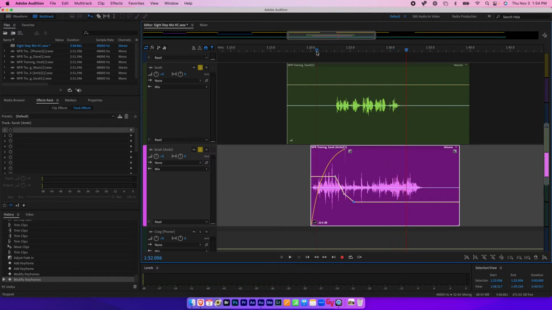And then I don't need, after this point, the sounds of the market after Sarah's done speaking. So once Sarah's done speaking, I could do this a couple different ways. Either I can make another keyframe and then one more keyframe, and I can move this all the way down to minus infinity. That will just make it go down all the way, like that. So that just makes that go away.